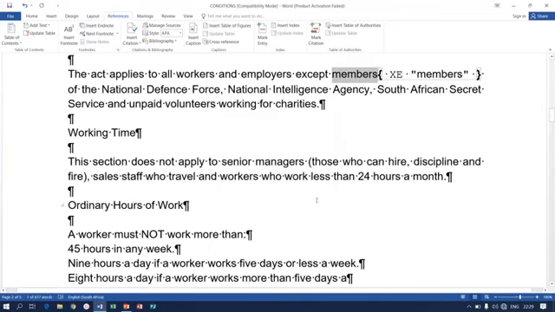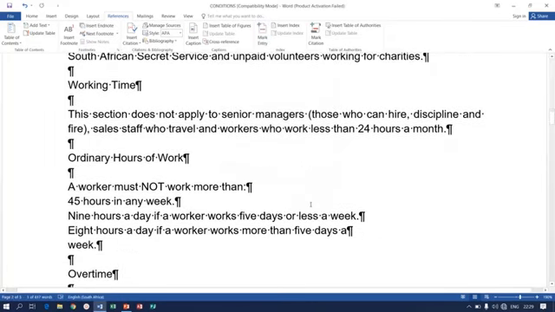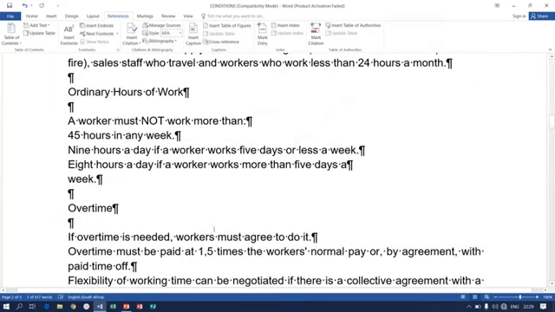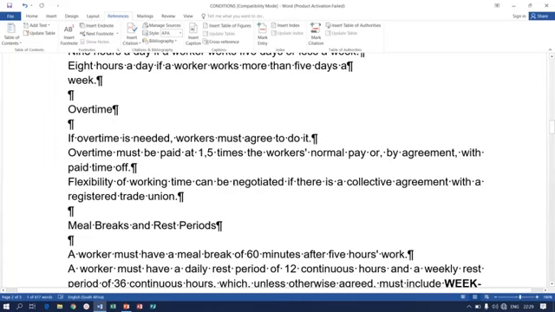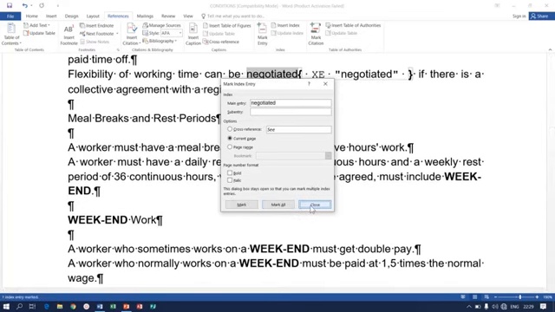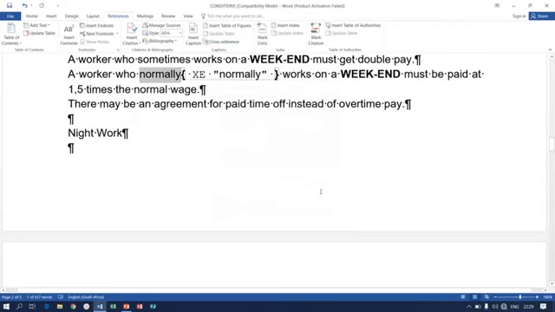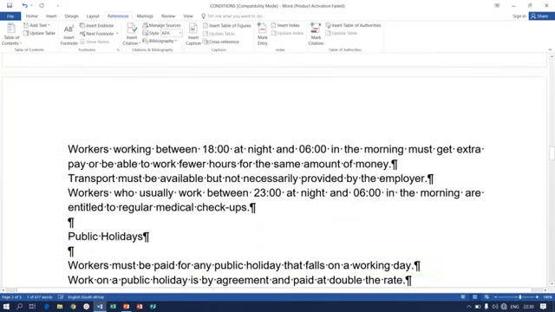You go to the second term. We need intelligence. Mark Entry. Mark All. You are done. You go to the next one. Negotiated. Mark Entry. Mark All. As I have said, normally you will be given those words that you need to index. Mark All. That is the fourth one.